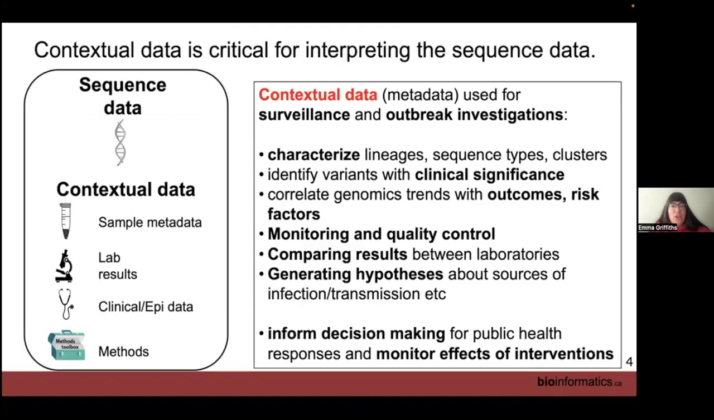All right, so to kick things off, we're going to start with defining contextual data. When we talk about pathogen genomics, we are, of course, talking about the sequence data, but we're also talking about contextual data, which is the sample metadata, as well as different lab results, clinical and epidemiological data, and critically, methods information that are all needed for interpreting what's going on in the sequence data.